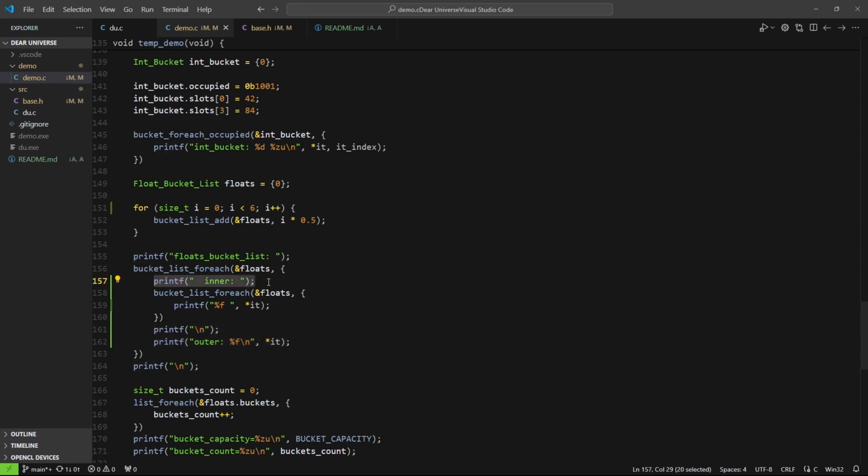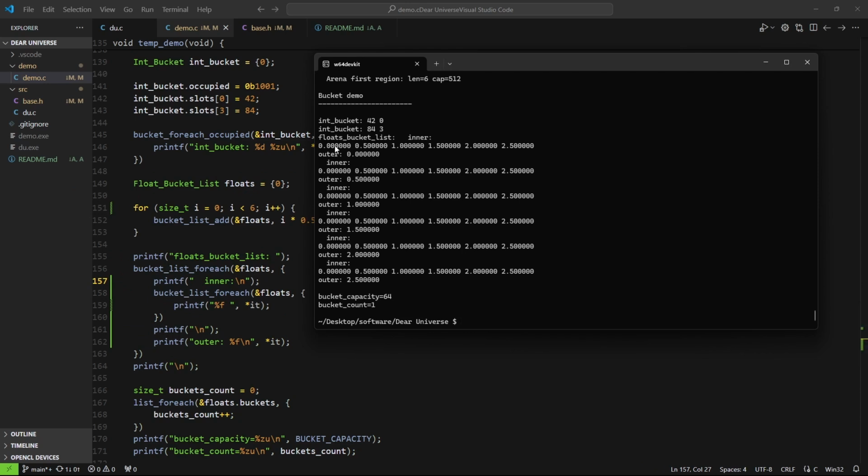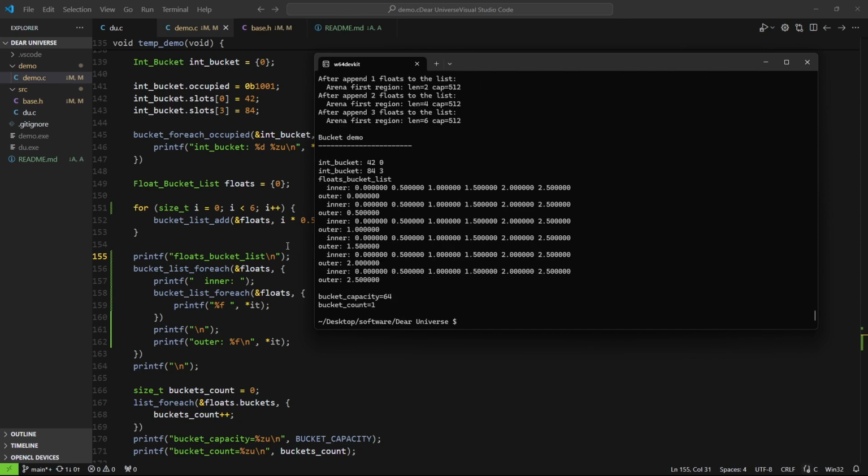So all of this code, or is this some sort of problem with buffer? Oh, okay. Oh, I see. I'm actually dumb because I need a new line in here. So yeah, I need a new line in here. So it was actually on the same line, right? So we have float bucket list. This is printing the inner elements, then outer, inner, outer, and so on and so forth. And this is properly doing things, right?